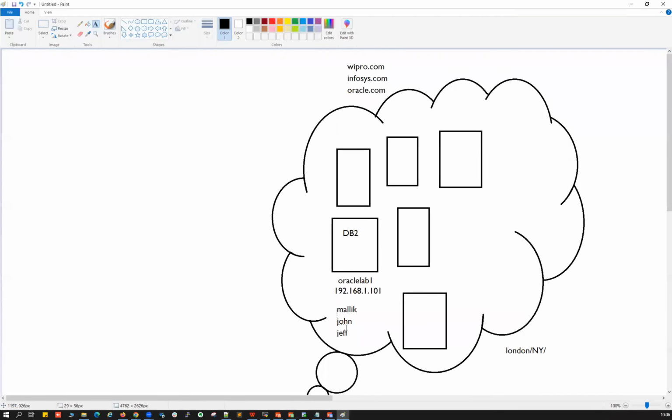All the DBAs, whatever DBAs you are seeing here, all these DBAs have server access, right? Once they connect to the server, they can easily connect to the database running here. Right, that's one thing. Let's understand application users.